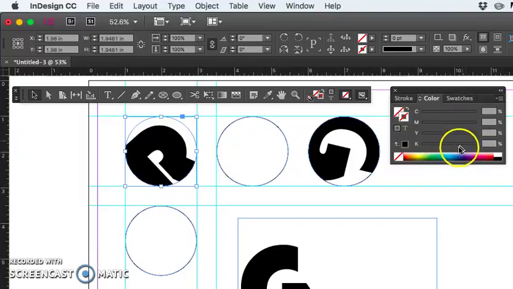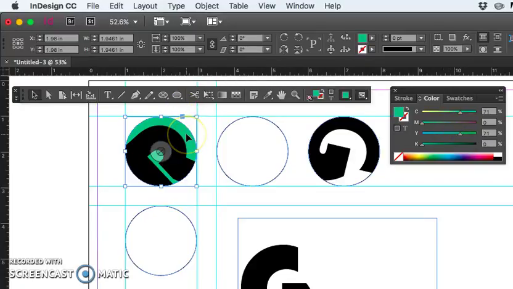CMYK color. And then what I'll do is I'm going to start with a turquoise-ish color here. Switch that to the fill, bringing that to the front. And I have these slider bars that maybe I want it to be a little bit more of a greenish, like that.